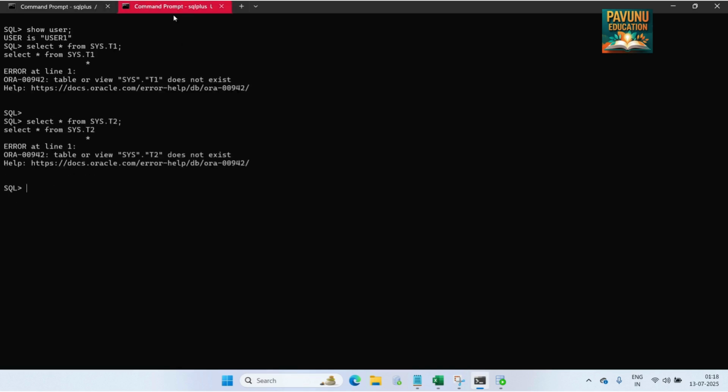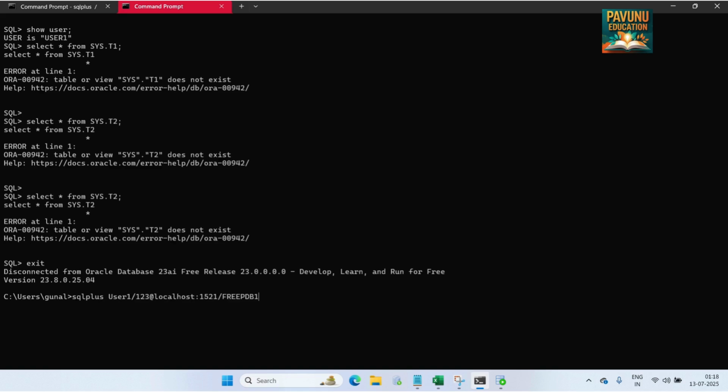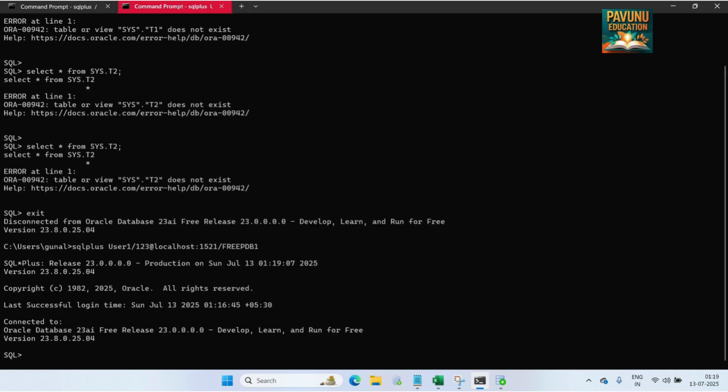Grant succeeded. Now we will try once. Still we are getting an error. First disconnect from the DB and reconnect. Exit. Now I will connect one more time using the SQL Plus command. User1 is the username, the password is 123, at localhost colon 1521 slash free pdb1, which is the local pluggable database name. Okay, again I connected. Clear the screen. Show user, it is under user1.